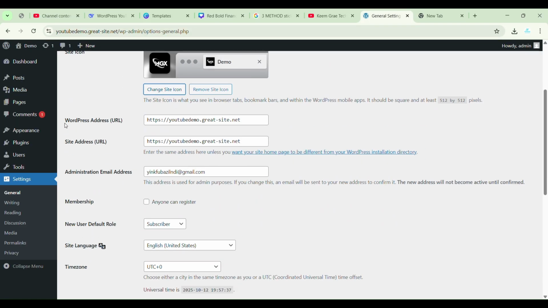Confirm your WordPress URL. Make sure you have this S. If you don't have it, make sure you add it. Your administration email, confirm it. For membership, can anyone register? It depends on you. You can select that or uncheck it.